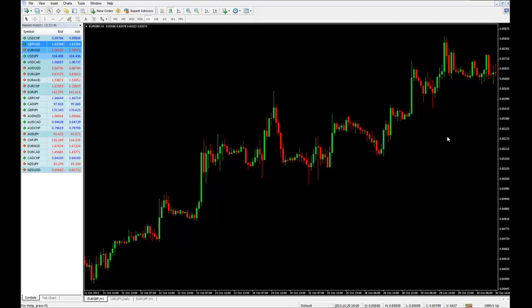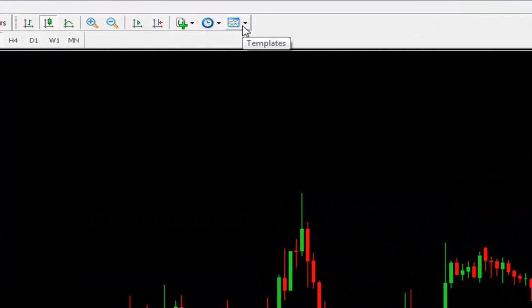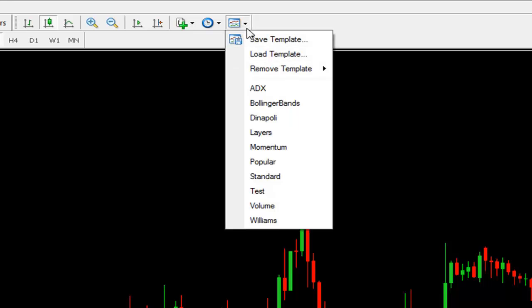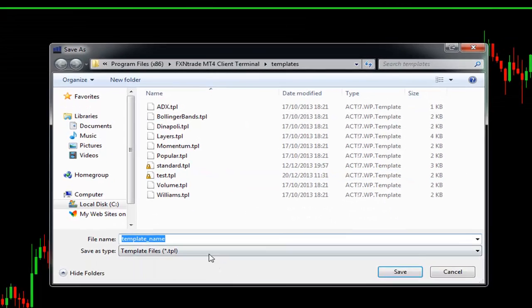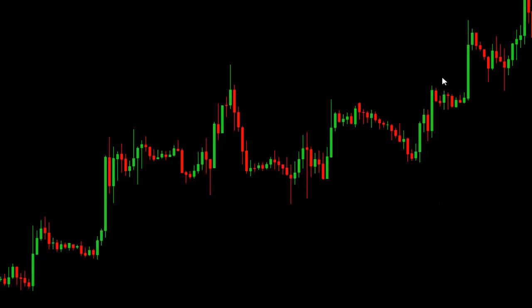So what you want to do is save a template of your chart, and as we saw in the presentation, you want to come right up here and click the drop down arrow beside the box that says templates, and save your template. So click save template. You now have the option to save, and it's going to save in the template files on your computer. You can call it whatever you want. I'll just call it test 2, and I'll save it there.